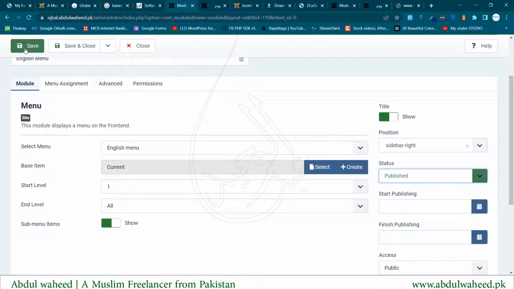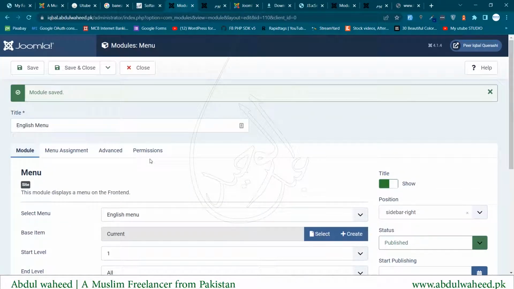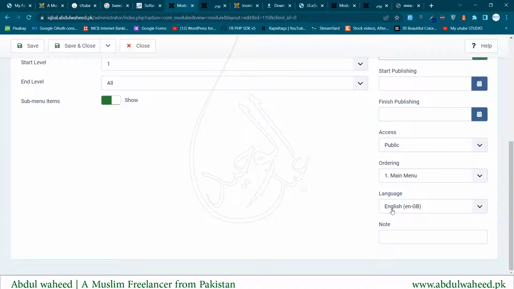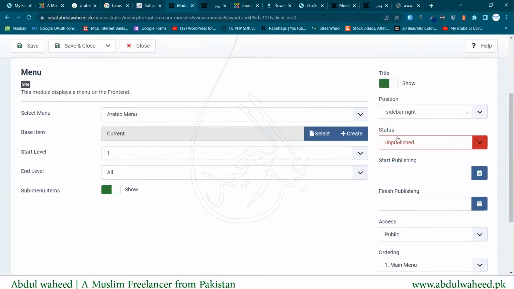Press the Save button this time, because we want to stay on this screen. If we press Save and Close, it will take us back to the menu list. Now I will again select this as an Arabic menu, select the Arabic language and Save as Copy. Maybe I have to change the title. Now again select the status as published.